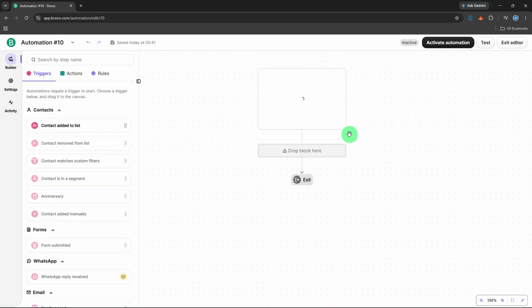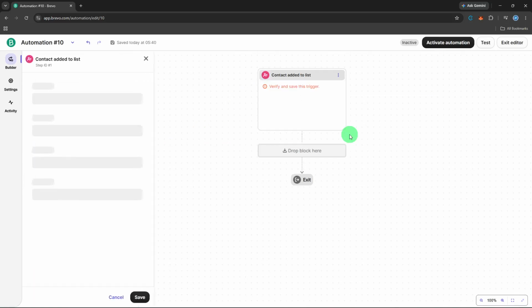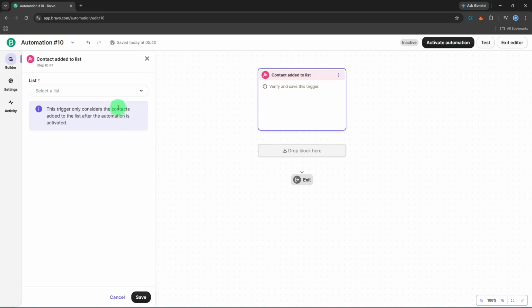Click it. A panel of triggers slides in from the right. Scroll down until you find Contact Added to a List and select it. Instantly, a trigger node drops onto the canvas. Place this node at the very beginning of your workflow. You can technically add it later, but it only makes sense as step 1 because it's what starts the whole thing. The trigger itself is straightforward.